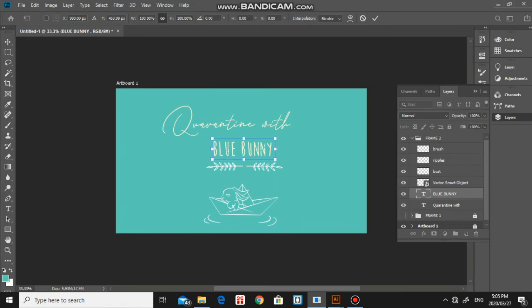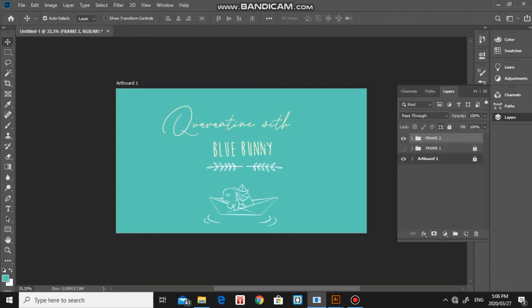And now I'm just moving the words Blue Bunny around ever so slightly. I'm giving it a little bit of a tilt. And there we go. So if I have them both visible, you can see the difference. And then you're going to duplicate these layers at least 5 times. So I'm just going to duplicate it again, and I'm going to do exactly what we just did. I'm naming it frame 3.